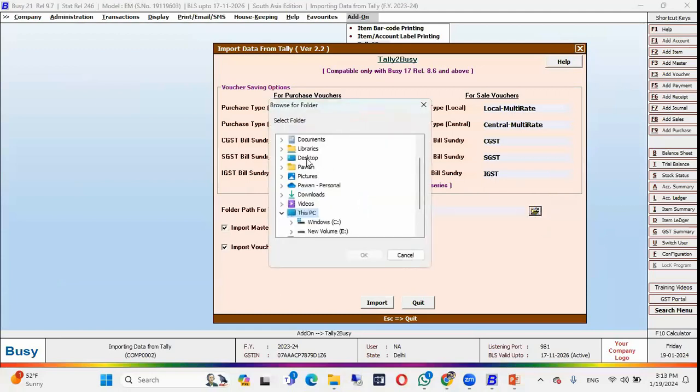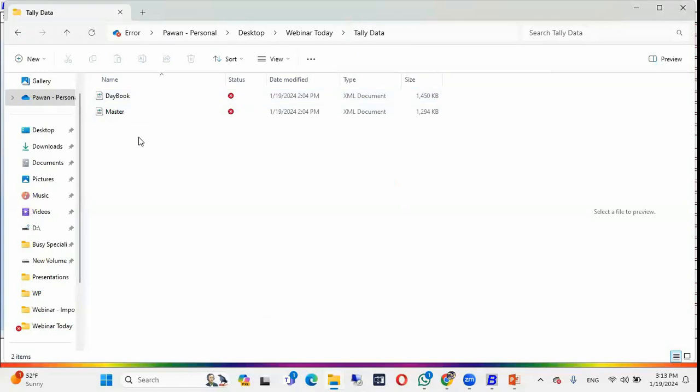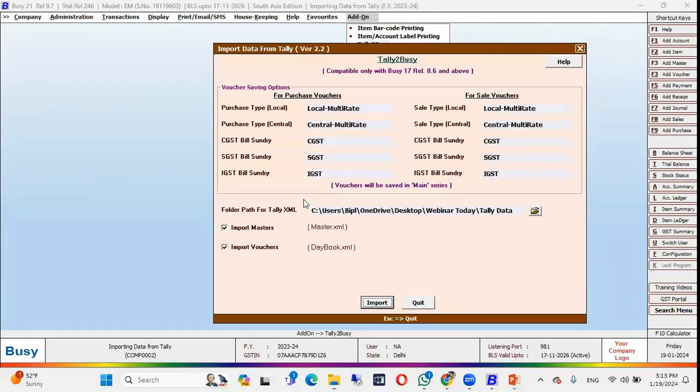So go to Busy and select the Tally data folder. After selecting the path, press enter key. Now see, master.xml and daybook.xml, these two files showing as same. See, after that you have to click on import option and start the process.